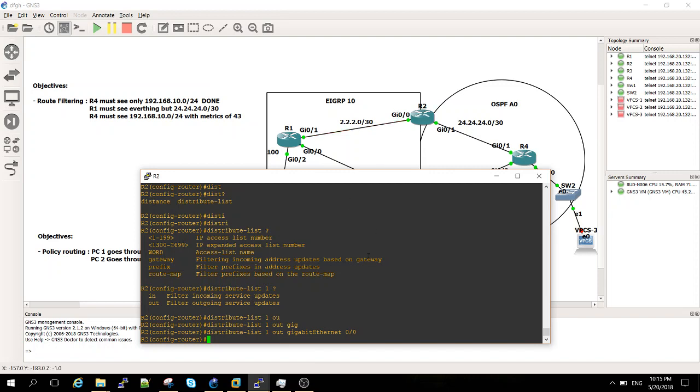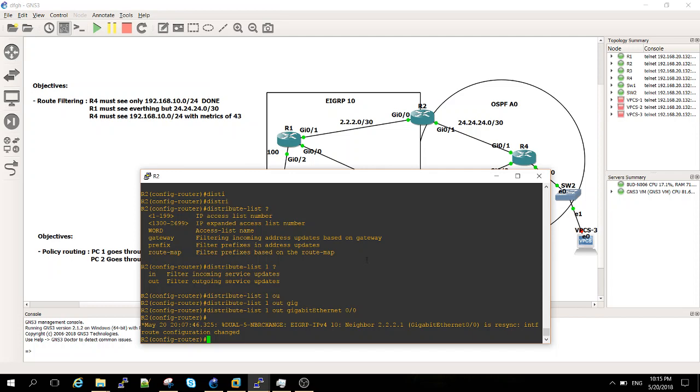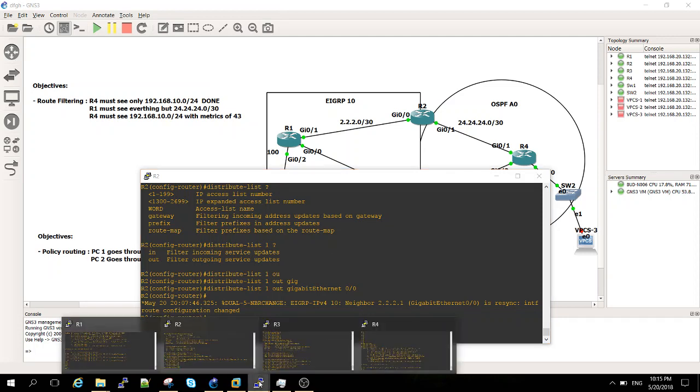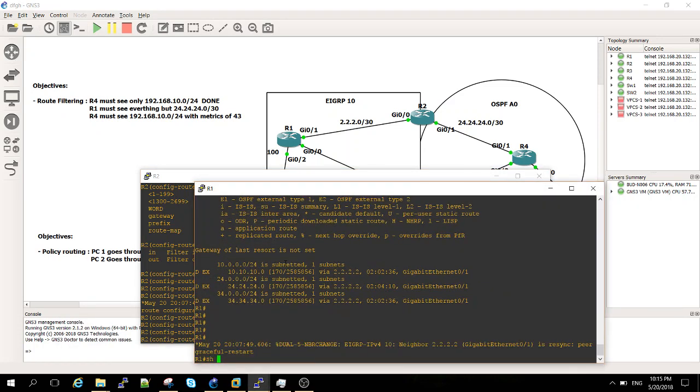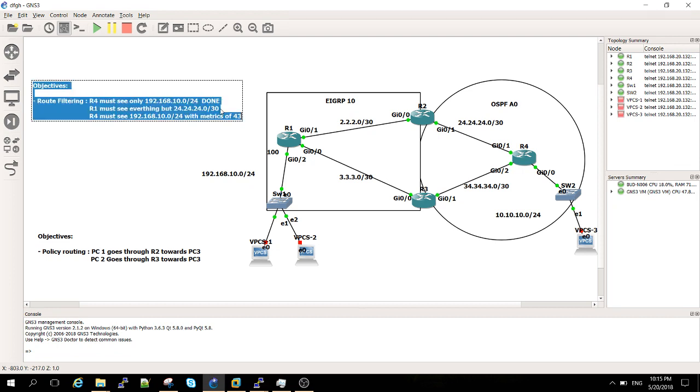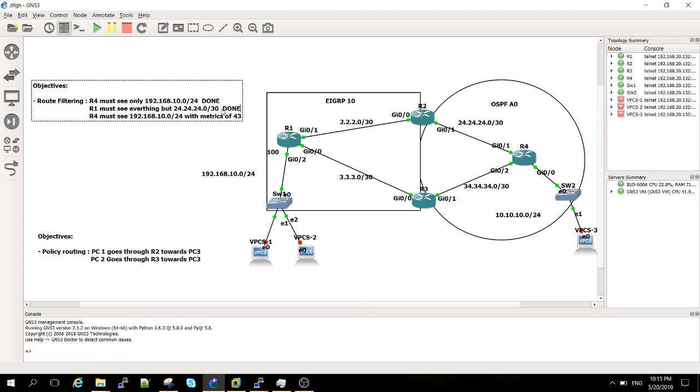And that's interesting. As you remember, when we wanted to do it on OSPF, it didn't allow us, but on EIGRP it does. You can see that my neighbor relationship is resynced, so the EIGRP neighbor relationship went down and came back up. Let's go to R1 and see show ip route eigrp. There we go. I see the other two routes, 10.10.10.0 and 34.34.34.0, but I don't see 24.24.24. So my objective 2 is also fulfilled.